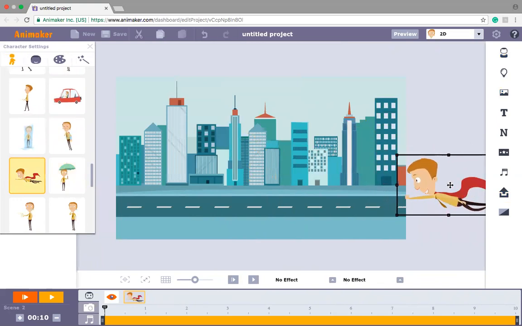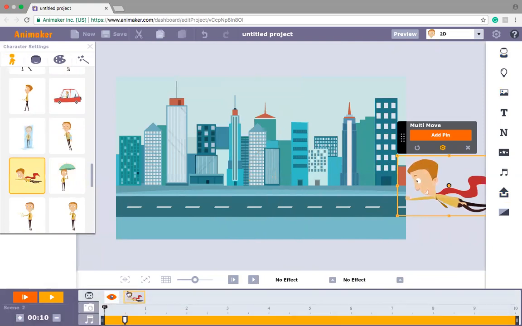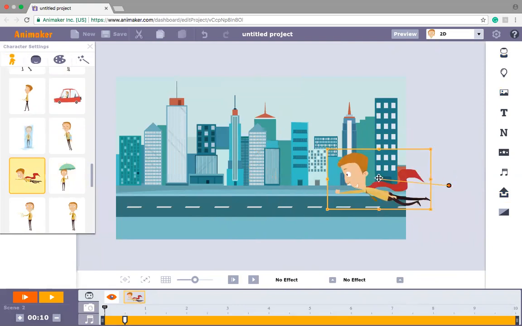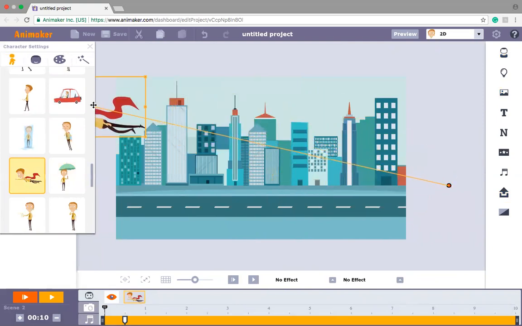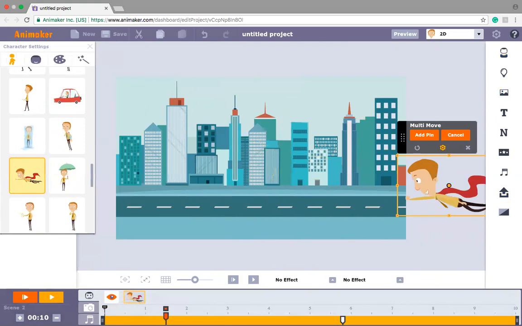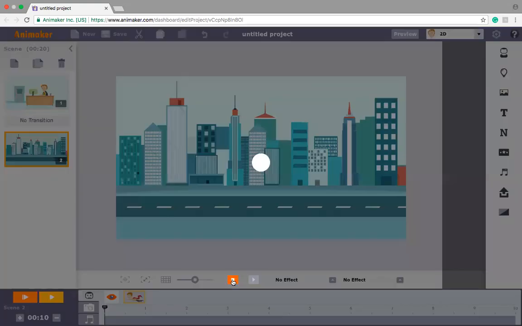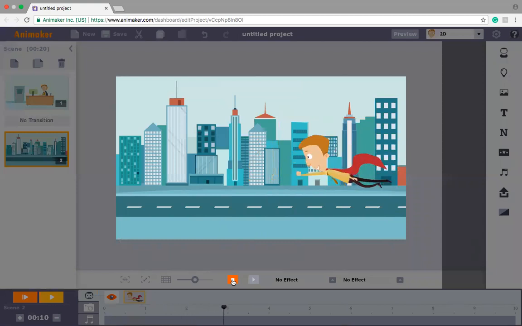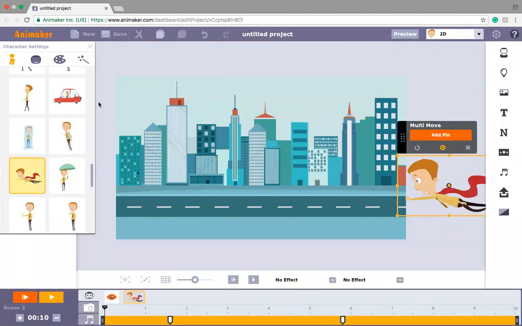Now, to make a character actually move across the screen, you can use the multi-move action. So click on multi-move, click on start. A pin appears. This pin represents the start of your action. Move the character across the screen along the path that you want him to move in. Click on add pin. A second pin appears. As you would have observed, the distance between the pins represents the total time taken for the character to perform a particular action. So now, when I click on the play button, you can see Mr. Bean flying across the screen. So this is where the character really becomes animated.